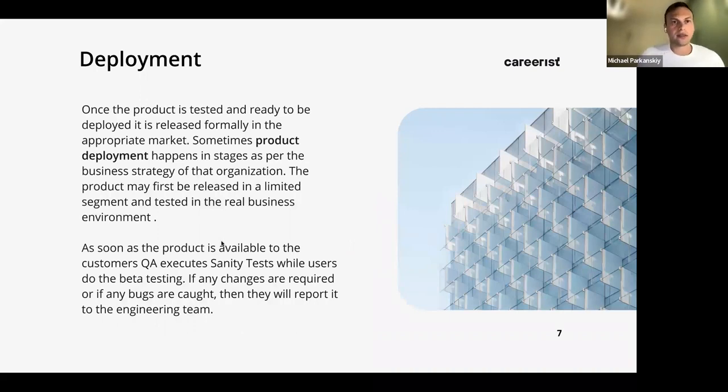So the deployment. Once the product is tested, once you basically did your testing and are ready to be deployed, it is released formally in appropriate markets. Sometimes product deployment happens in stages as per the business strategy of the organization. The product may first be released in limited segments and tested in a real business environment. As soon as the product is available to the customers, QA executes sanity tests while users do the beta testing. If any changes are required or if any bugs are caught, then they will be reported to the engineering team.